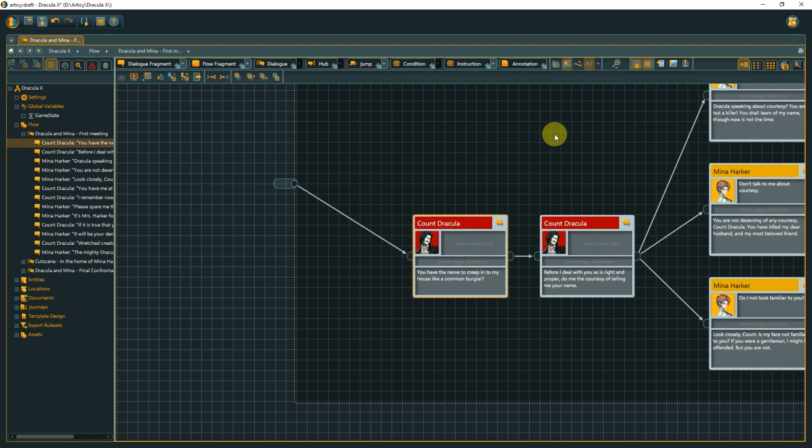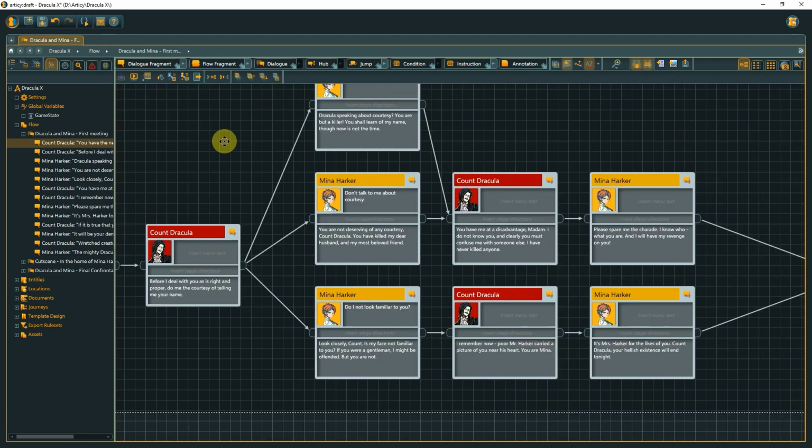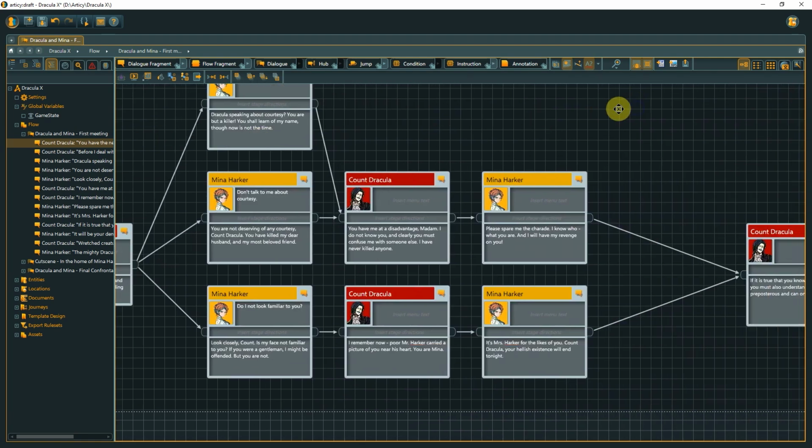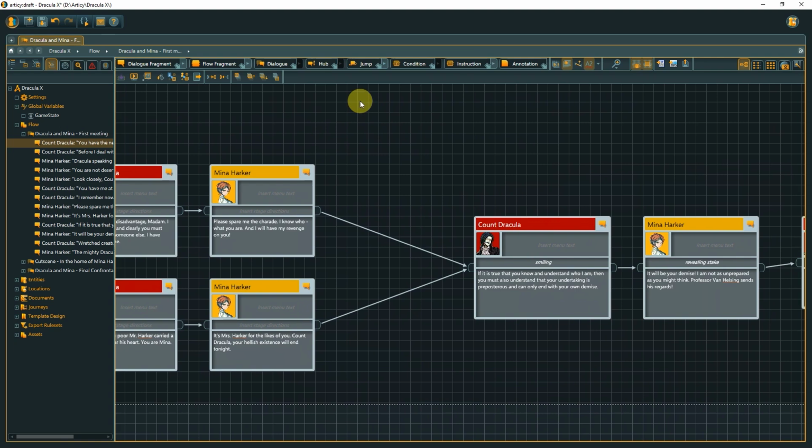In the flow, we can place story logic in the form of scripts into node pins or specific instruction or condition nodes. With a condition, we check the state of a global variable. With an instruction, we can change its value. The bottom branch after the player choice has Dracula recalling Mina's name. To store this information and be able to use it again at some point, we will change the value of the variable we created earlier with an instruction.